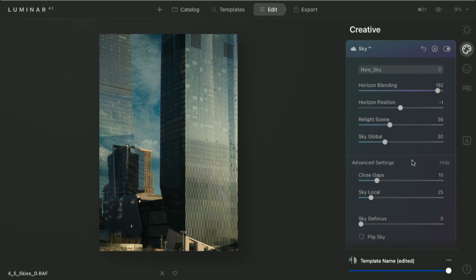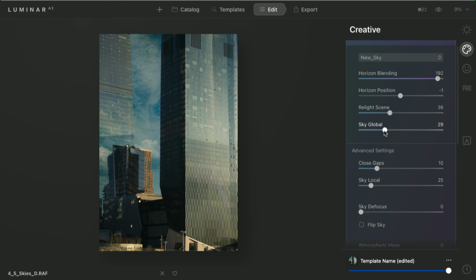Remember, if need be, you can go in and play with the Sky Global slider. This will control how aggressive it is. So in the case here of the mirrored buildings, you have to decide if you wanted to push through a little bit to look like a reflection or back it off. But in this case, I'll just take that a little lower with a higher relight, and you can see what a great job it did of blending that into the scene.